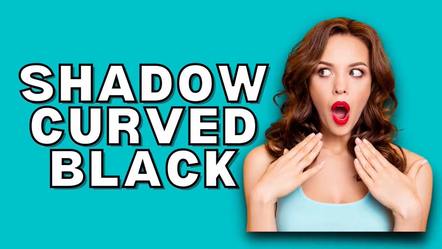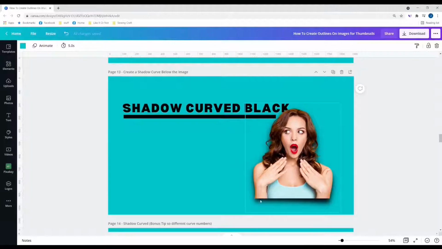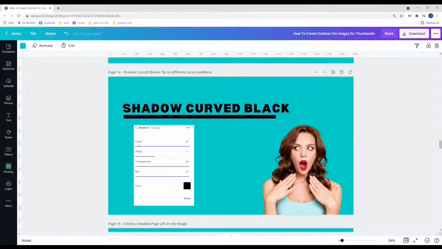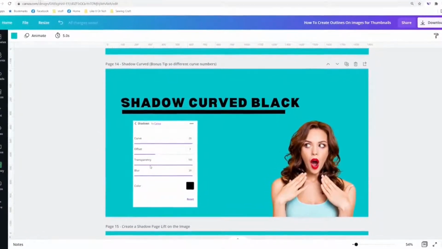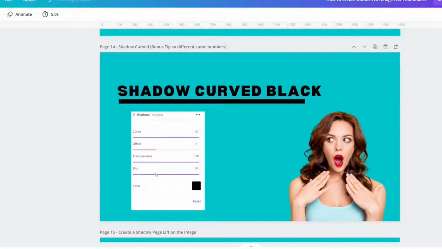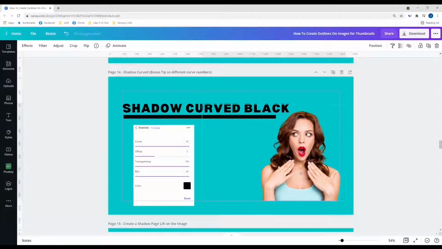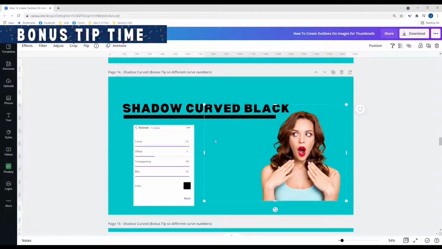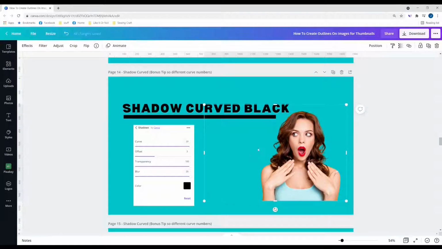Let's move on to shadow curved black, and you're going to notice that there is a slight curve here underneath her. I set the curve all the way to the max, and my offset is at 3, my transparency is at 100, and the blur is all the way up. I wanted to just show you massive blur in this one, but we're going to look at the different curve numbers. Now, you see that there's plenty of clear space or transparent space, and I just like to go ahead and move that part in. That way, I've got less things to grab.